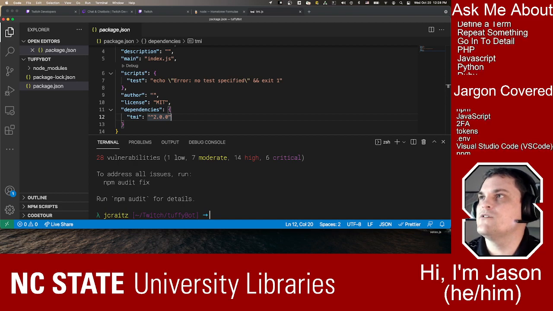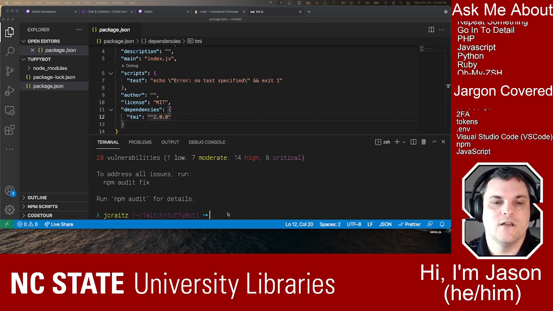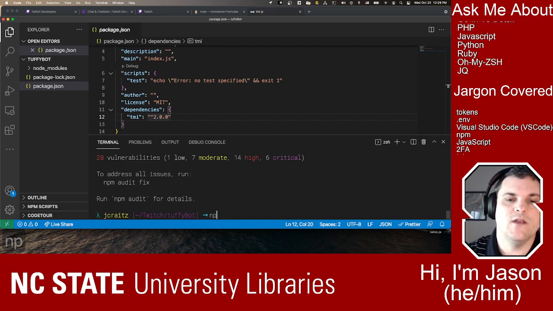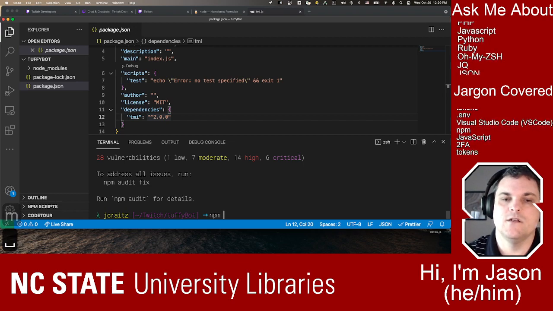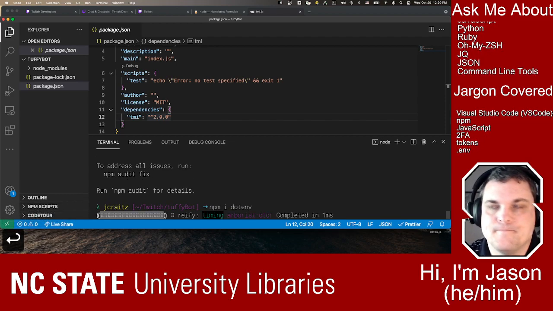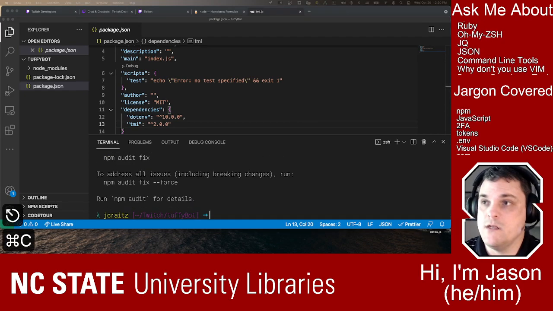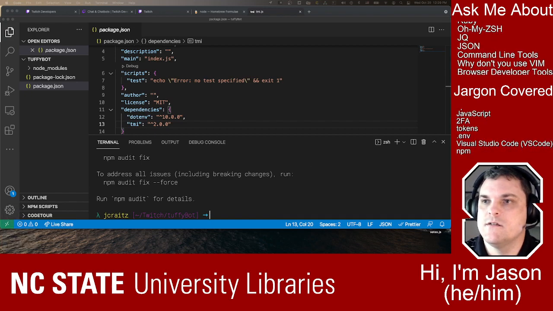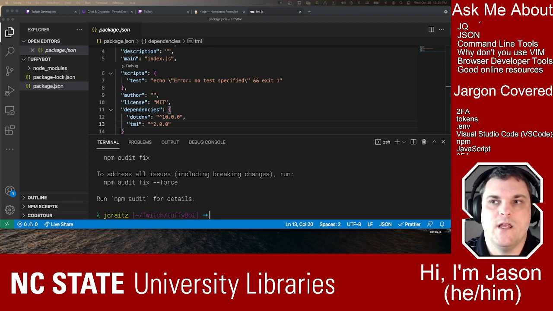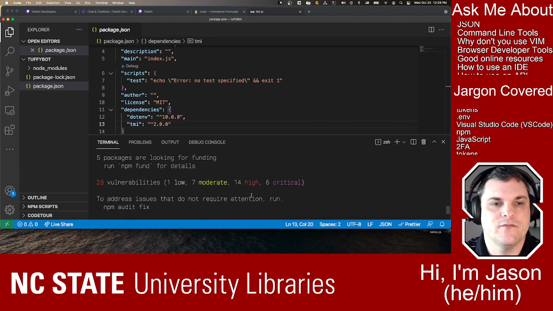I want to use a thing called dotenv. That's going to allow us to use an environment file to handle our credentials, so I don't have to show you guys. So npm i dotenv, and I can pop that into the chat. There you go. That's the dotenv package, and npmjs.com is the package managing website for all that stuff.